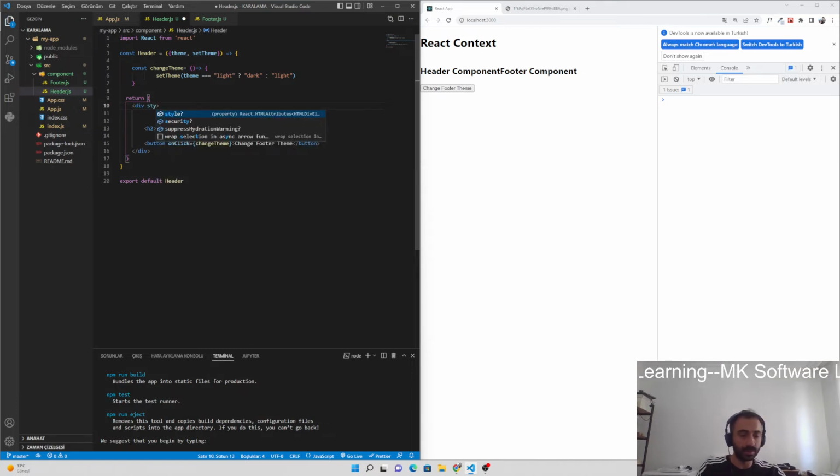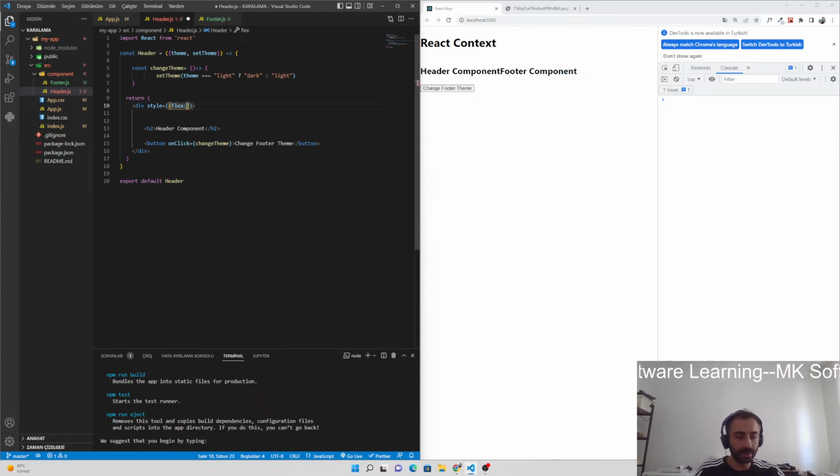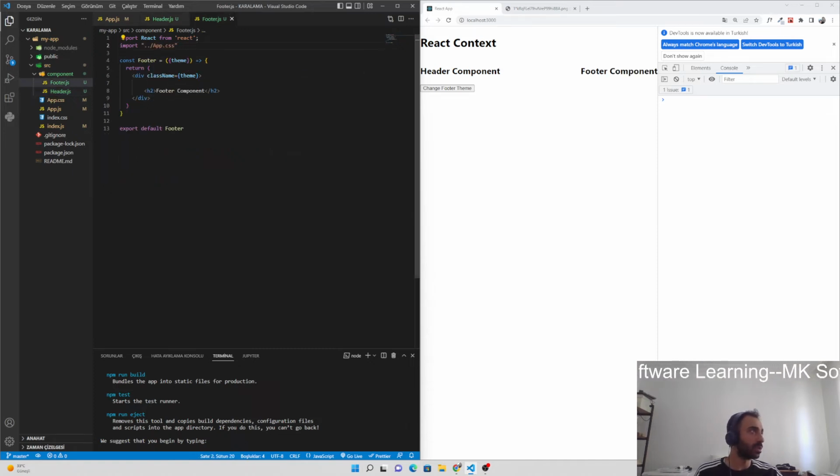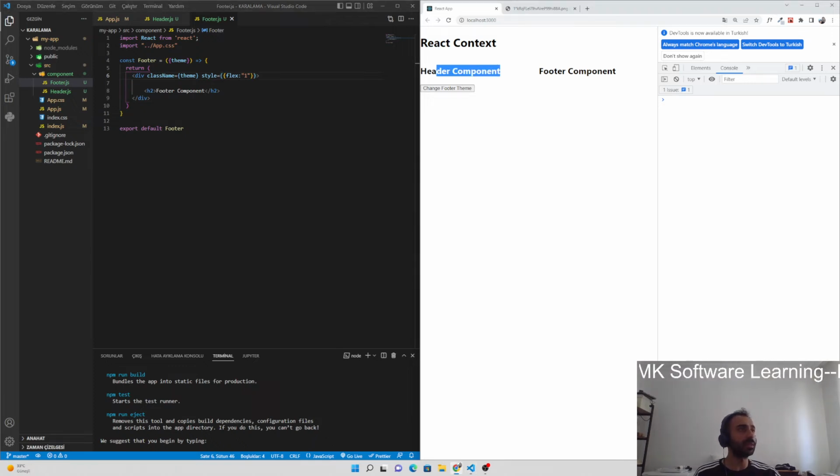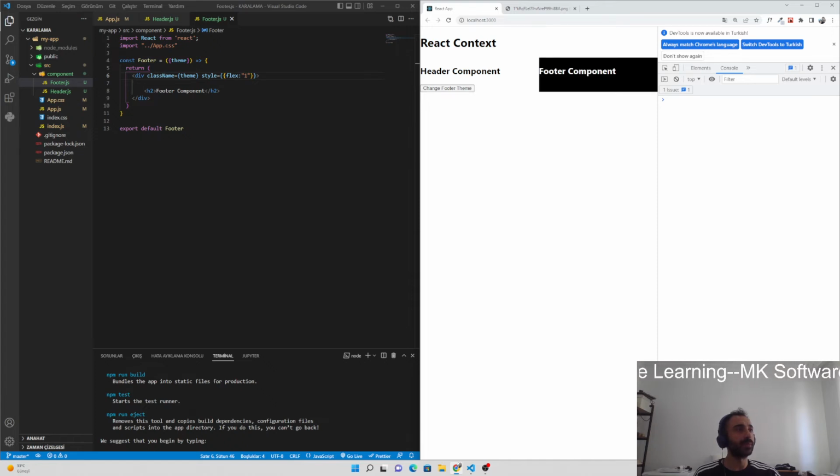Yeah, copy this thing, flex 1. So footer, class name, style, flex 1. Okay, this is the header component, this is the footer component. I will change the footer theme. Yeah, as you see, when I press the change button, the footer component is changing.